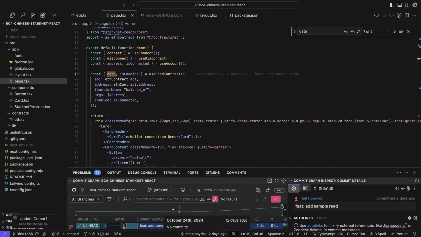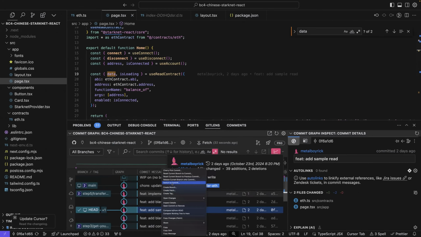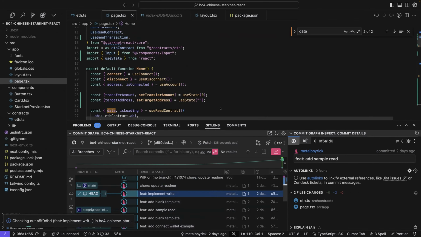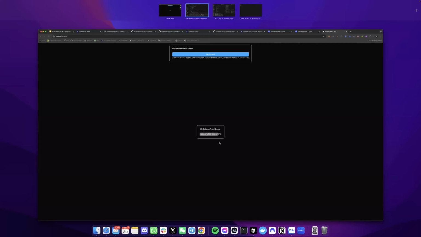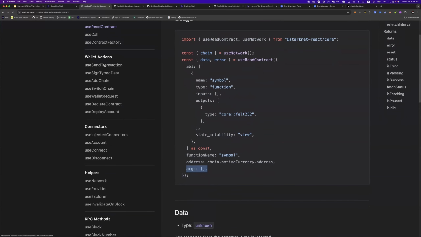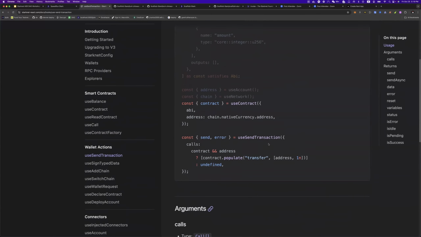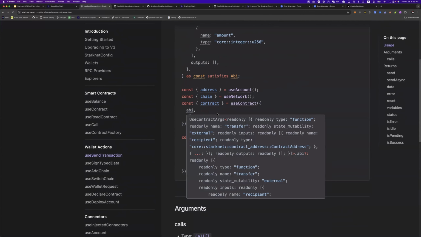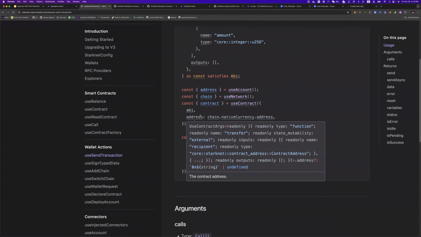I think that's for the read part. Now, let me take a look at the write part. For the write section, we already have this part. The write section requires two steps. It requires you to send a transaction, but also you need to parse your calls. You need to generate those calls here because you have ABIs and you have parameters, but you need to convert those parameters into call data that will be sent to the RPC.